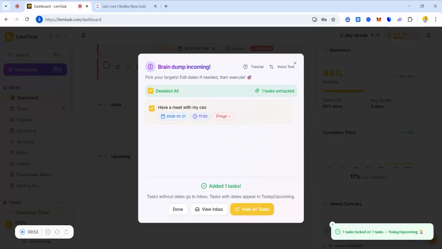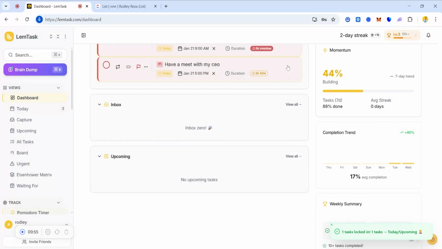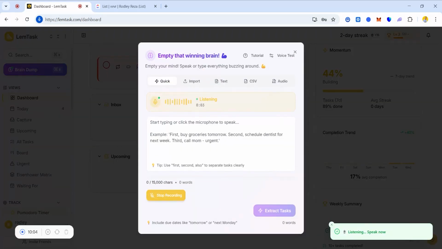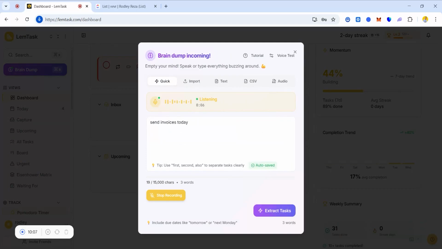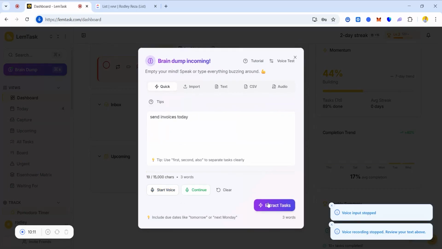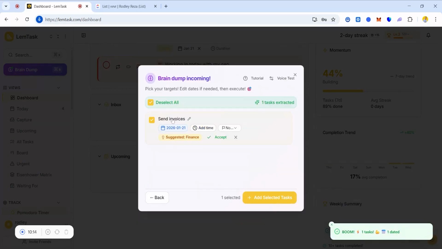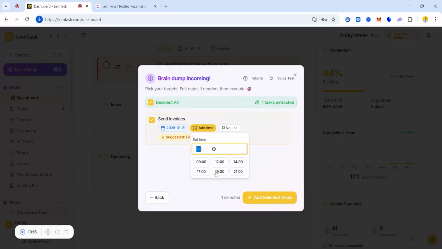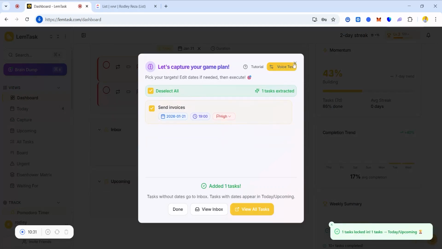Then it's all about me just adding my task in just like that. I'm just going to do the last one. Send invoices today. I'm just going to extract that. As you can see, send invoices. I'm just going to give it my time. I'm just going to give it how high a priority this is for me. And of course, the suggestion, I love this so much because it tells you what category you are actually focusing on. And this is finance because it's true. And you just add that to your tasks.